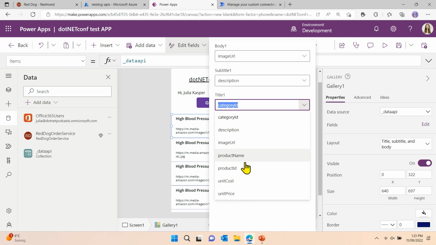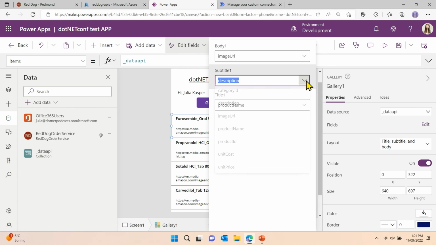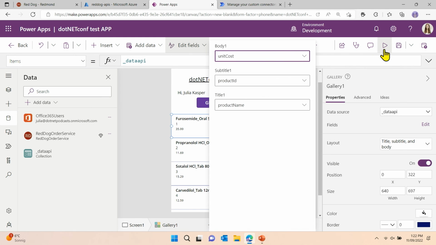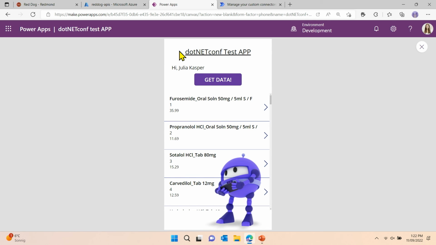I want to have the title be the product name. The subtitle, I want to make my product ID. And you can see it changing in the back here as well. And the body in this case should be maybe the unit costs. So now you can see we used the Office 365 connector. We made an API call to get our data, and here you can see our gallery displaying the data we just got from our API call.